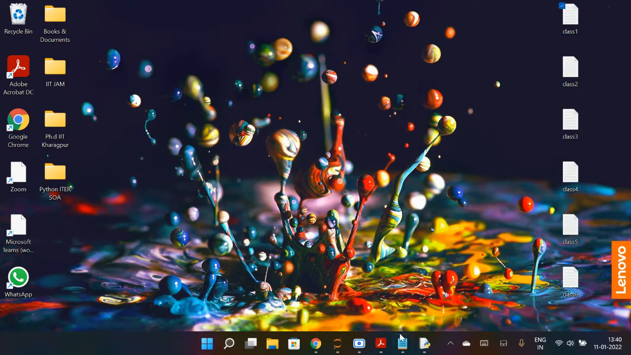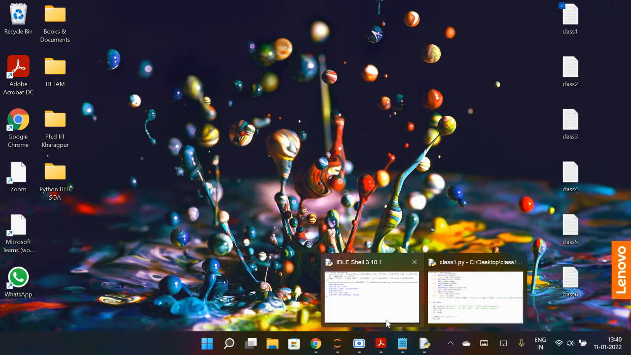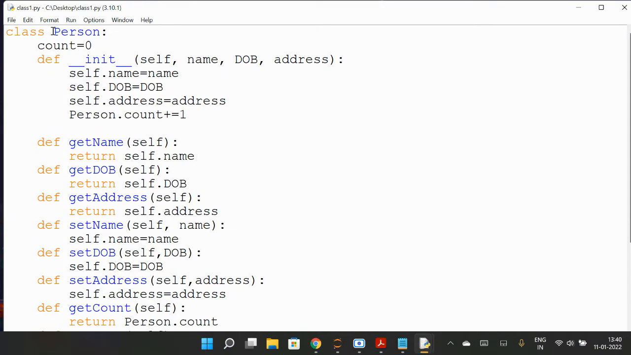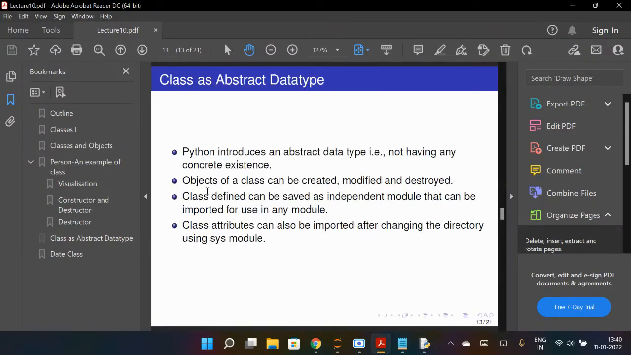So I can use this class person without introducing it again. I mean, you can just use this class in any other program without writing all this. Like you have defined class person here, so all these things can be used in another program also, as a module. So what they are saying, first finish the PPT, then I will show you in the program. They are saying a class defined can be saved as an independent module that can be imported for use in any module. So class attributes can also be imported after changing the directory using the sys module.